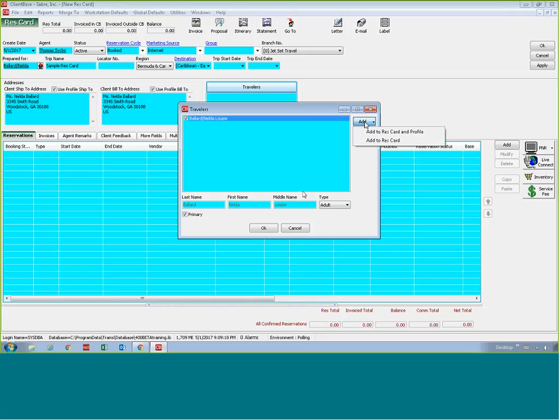And I could add more people to her profile from here. If I click on Add, I can add to both the res card and the profile. I can also add just to this particular res card.